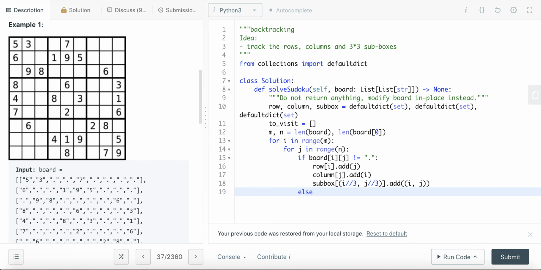So let's say here, the board is actually empty. That's a position that needs to be filled. So in that case, we add I, J to the toVisit.